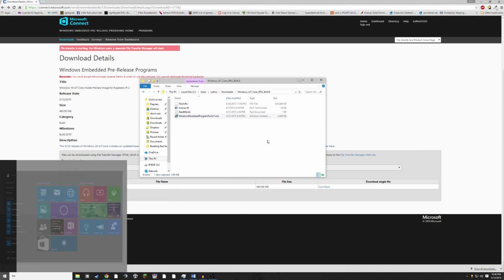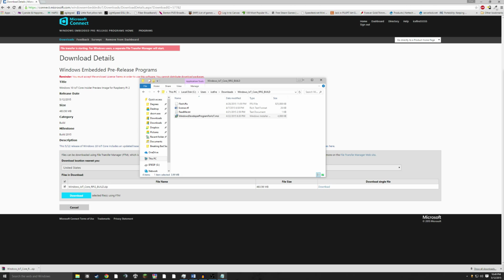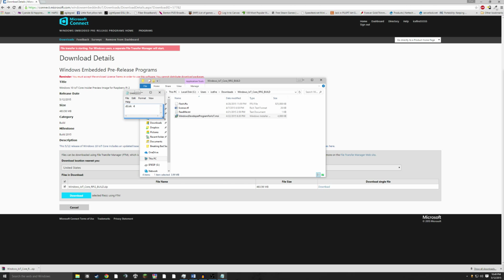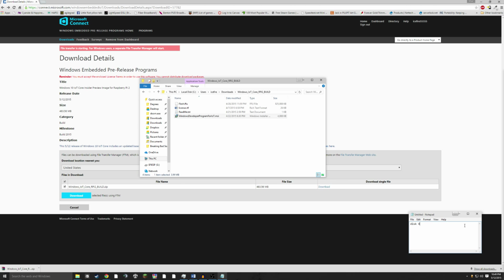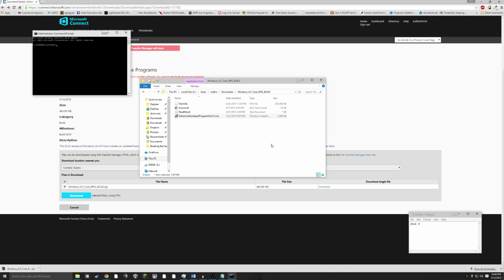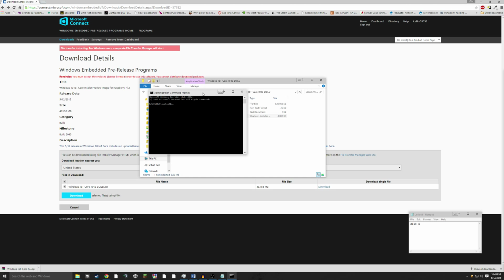Take a note of that. I will stick it in Notepad for all I care. Disk 4. If I ever forget, it'll be on the notepad. The next thing is also in command prompt. You can run it as the administrator again, or you can type in the command exit.